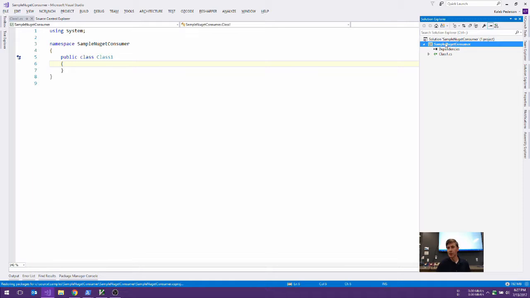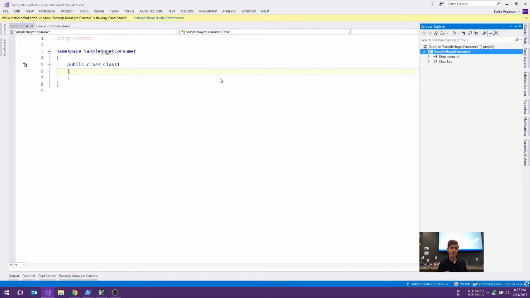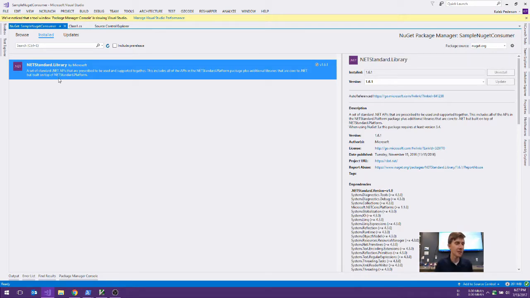Okay, so I'm going to come over here and I'm just going to say add NuGet Package. So I'm going to manage those. And one of the things that we can see is we have a NuGet package installed already, which is the .NET Standard Library. So this would not be here if I was running the standard classic project. So if I was targeting .NET 4.5, 4.6, or something like that, I would not have any pre-installed.